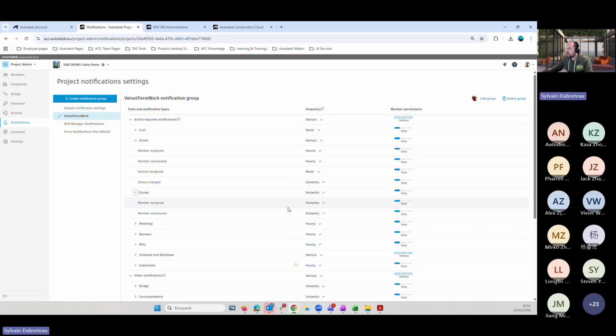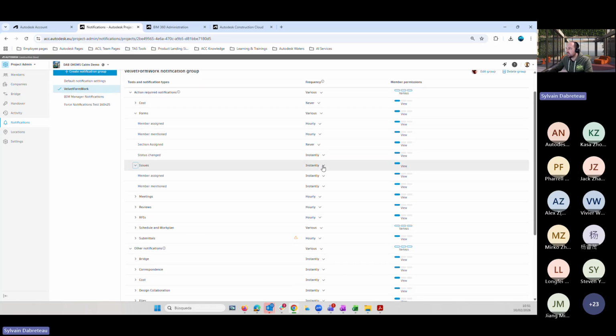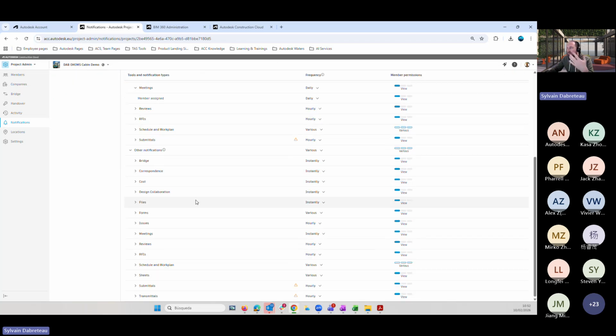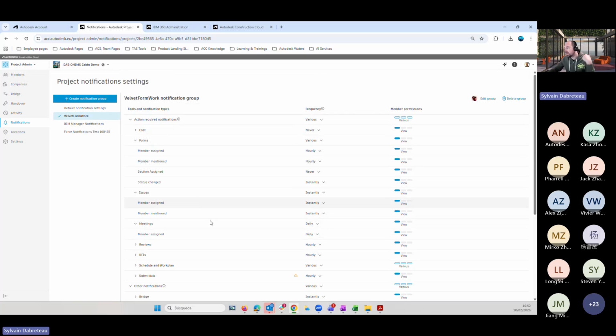Issues, here I have it instantly. Every time there's a new issue assigned to them, they receive a notification straight away. And meetings, maybe every day. So I will decide a little bit how I want the people to be informed. But you have to bear in mind that people, or even you, have the possibility to change your notification settings.